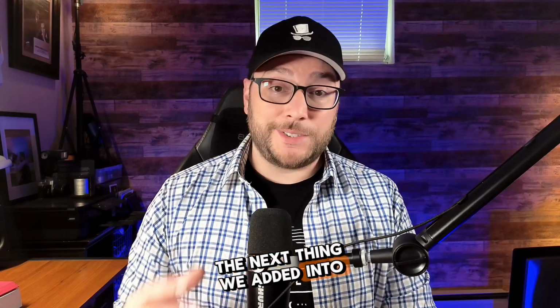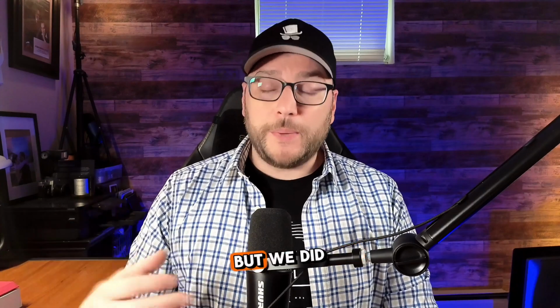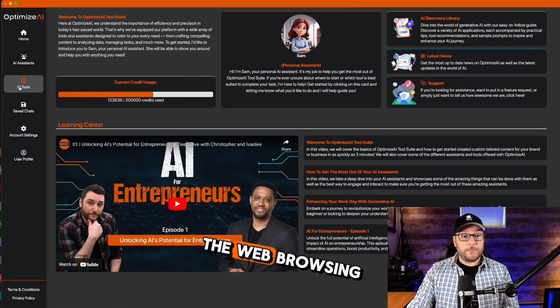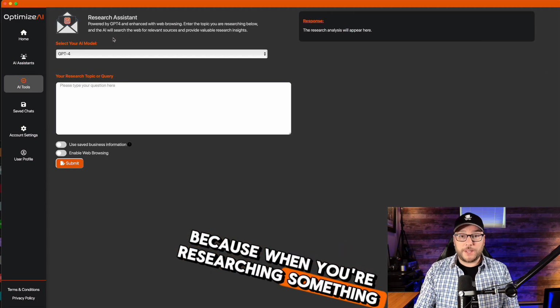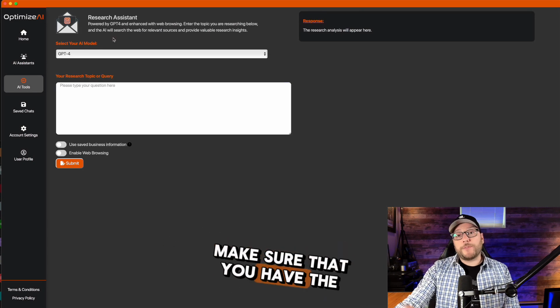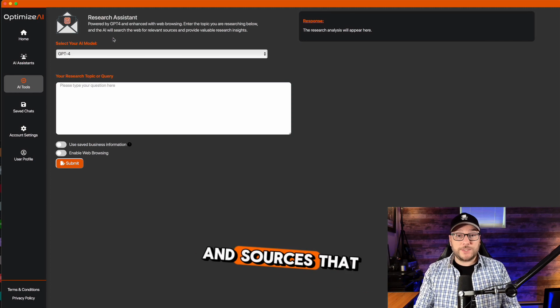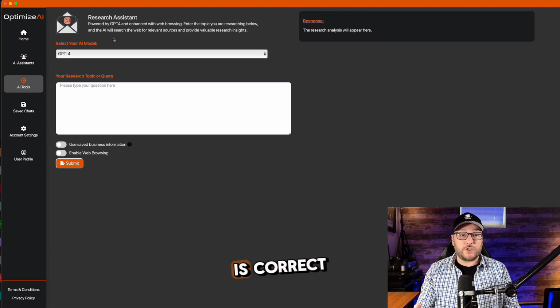The next thing we added into the tool suite is web browsing. Now, we didn't add web browsing across the board, but we did add it to a couple of select tools and to one of the assistants where we really feel that you're going to benefit the most from it. So, the main tool that we added the web browsing feature into is the research assistant, because when you're researching something, you're obviously going to want to make sure that you have the most relevant information and sources that you can cite to make sure that the data is correct.